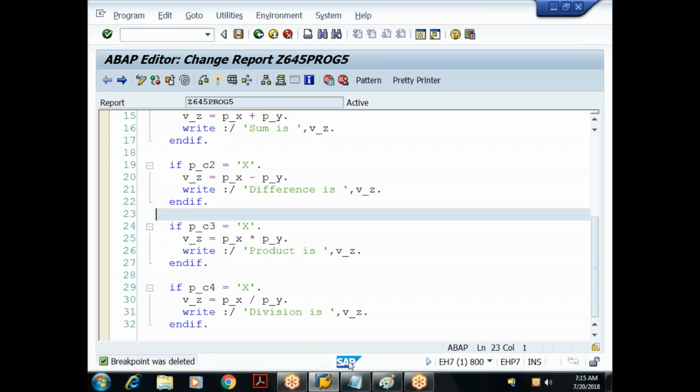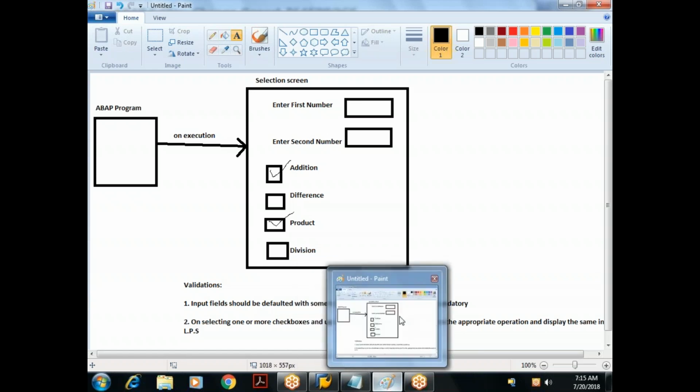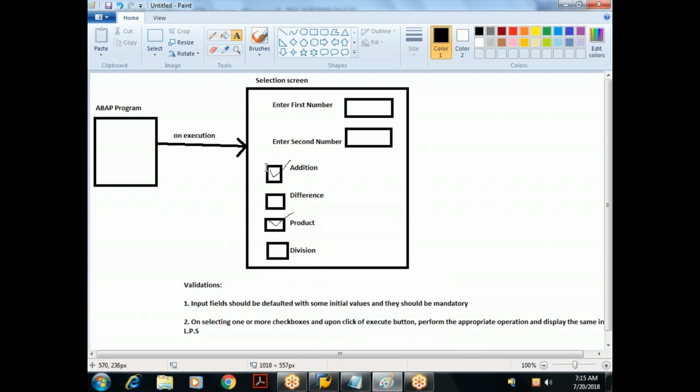Okay. So in this case, what we are doing, we are selecting the checkbox. We are selecting the checkbox, and after selecting one or more checkboxes, we are clicking on what? Execute button. We are clicking on the execute button. Okay, my next requirement is, let me just save this.